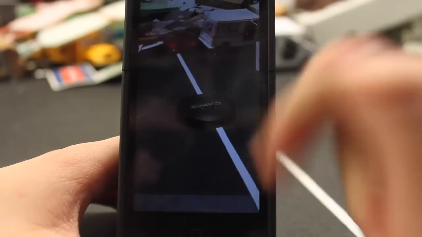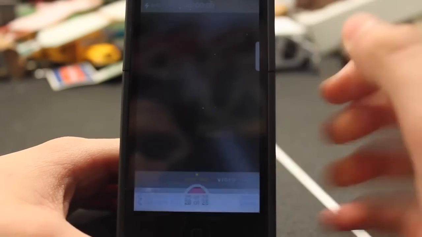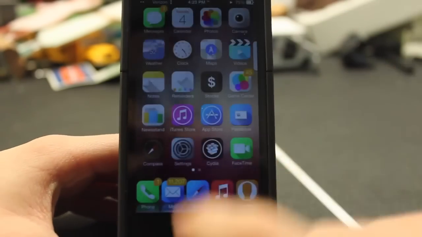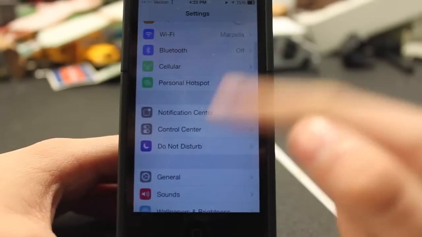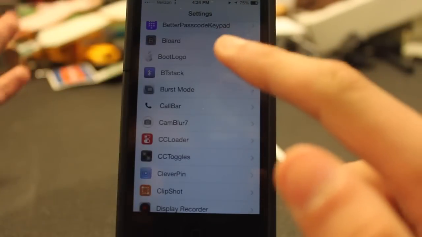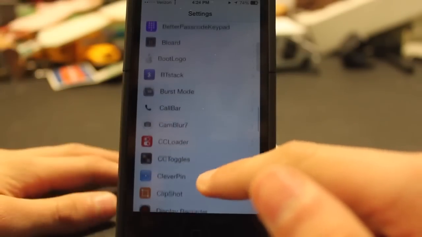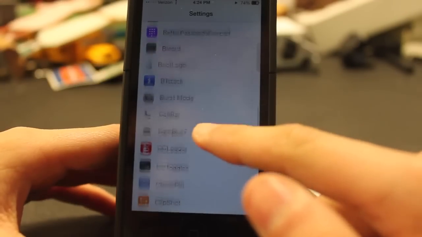As you can see, it is in slow motion, just as great as it works on the iPhone 5S. There's really no point of iPhone 5S. Let's go back into settings here. Now, some tweaks I might be skipping because I'm not sure what they are. They just might install if I install something else.